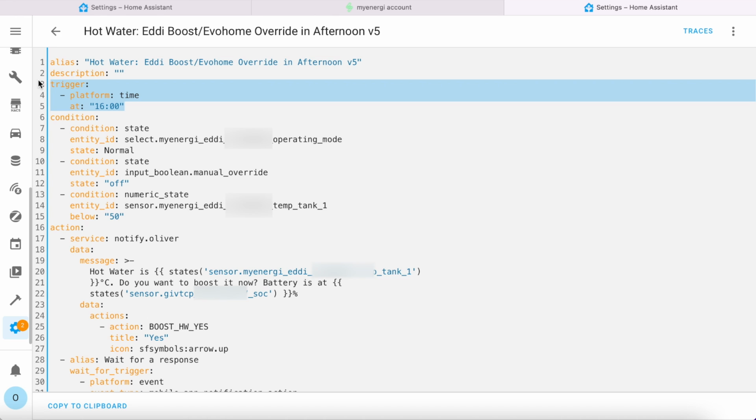So the second automation I want to show you is slightly more complex. On days with decent weather, by the afternoon the hot water would already be up to temperature for free, but on dull, crappy days you might need a bit of a boost. This automation runs every afternoon at 4 p.m. and its purpose is to alert you if it thinks the hot water needs a boost.